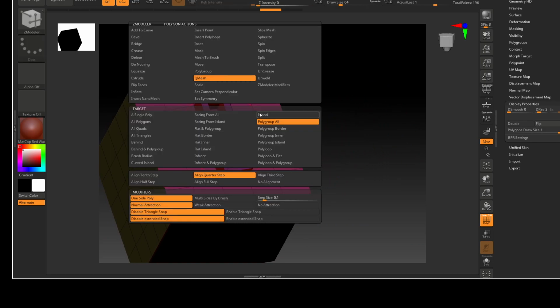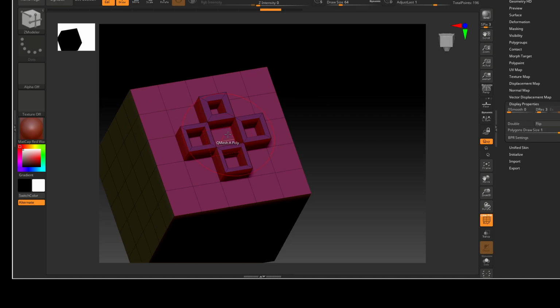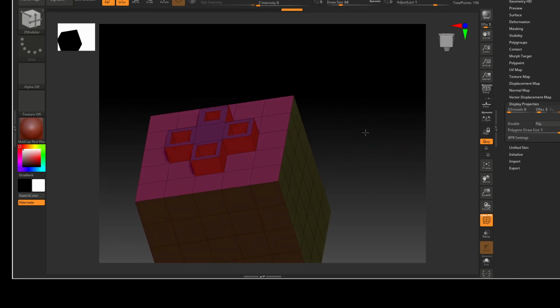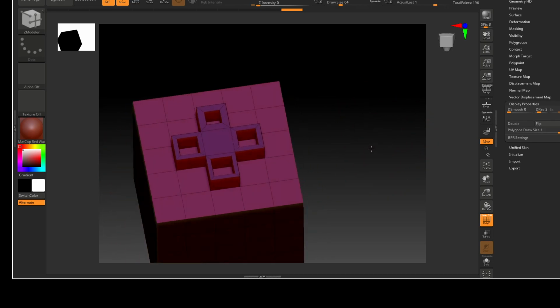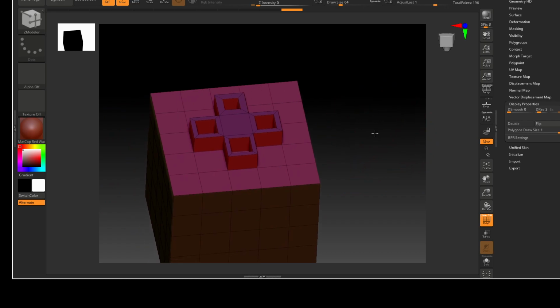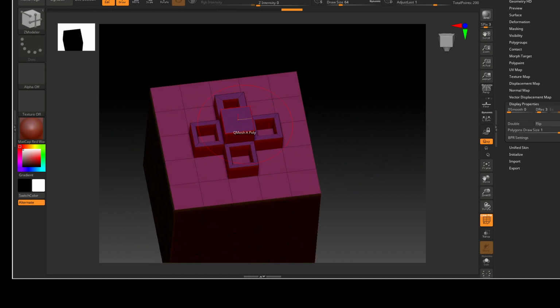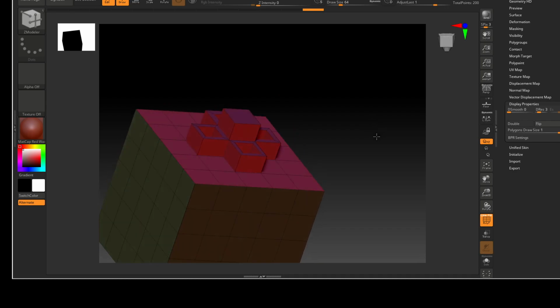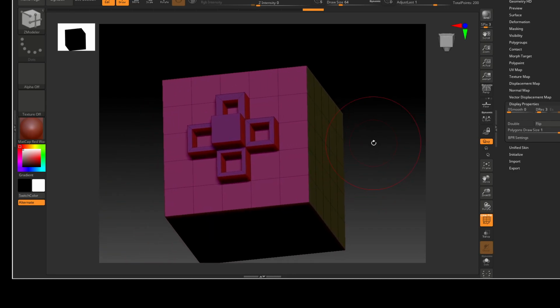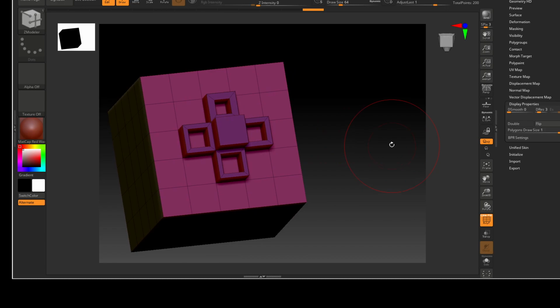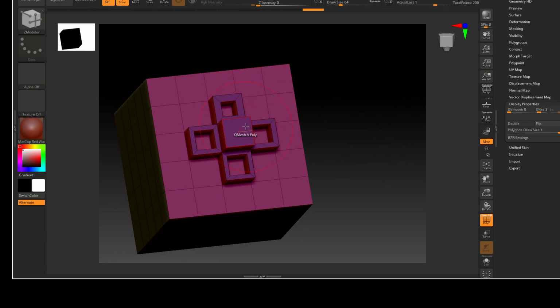First change polygroup island to single poly, and like this. Okay, so you have created a geometry like this. Again you can click and you can have an extrusion. So I am just clicking and extruding, nothing else. Okay, so that is what bevel is.